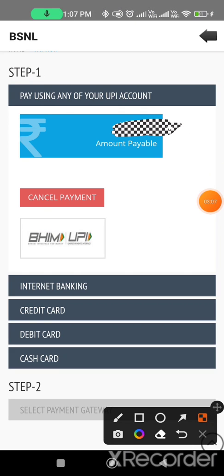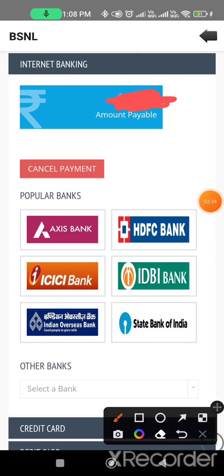Now after I have clicked the pay option, I am presented with a lot of modes. It's good that they have also added UPI, that's really good. And you can also pay via internet banking, credit card, debit card, or whatsoever. In my case, I wish to pay via internet banking, so I click internet banking and select the appropriate bank. For example, in my case, I'm gonna select HDFC bank.